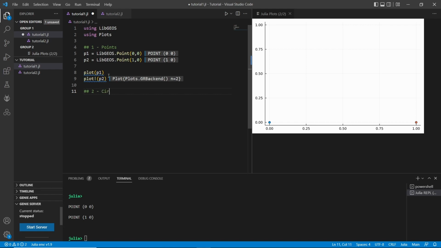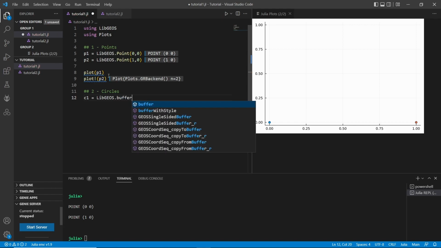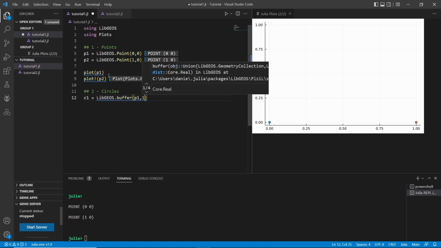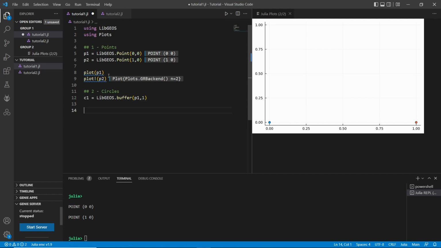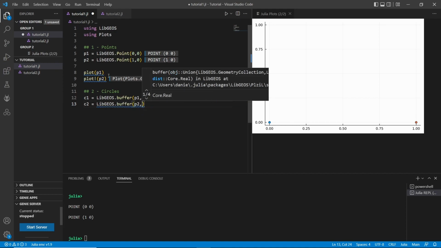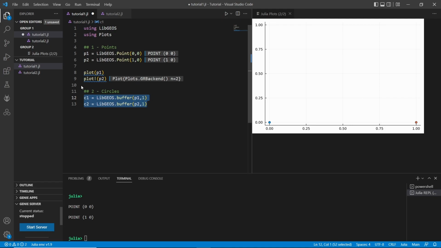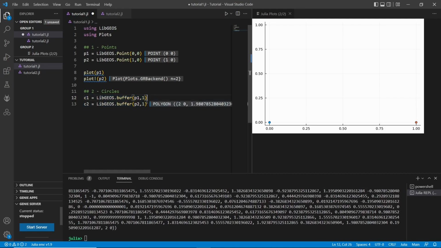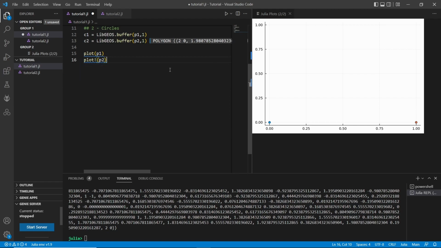And it works not only with points, but also polygons. For polygons, I'm going to define some circles over here based on our points. So I'm going to use the function buffer. What buffer is going to allow me to do is create a circle around my points, but it could also be a polygon. This buffer is very generic. And I'm going to do it for both P1 and P2. Let me see if I plot correctly this time. So C1, C2.